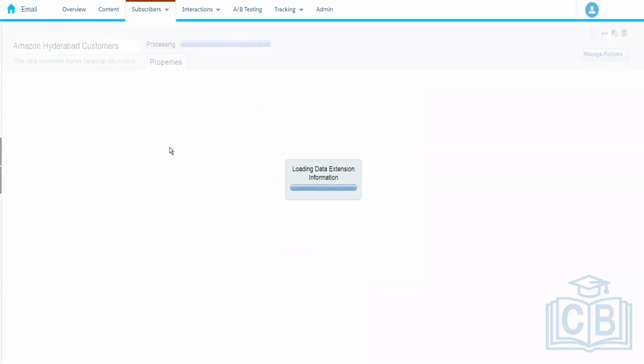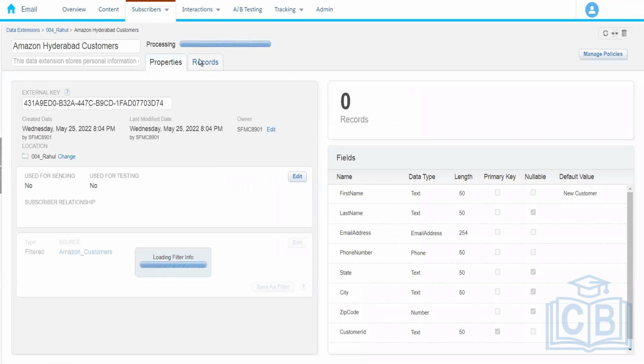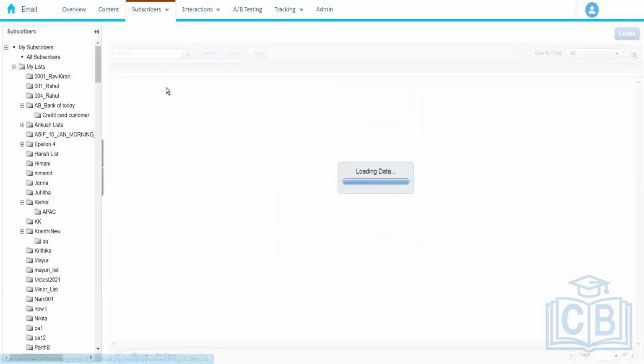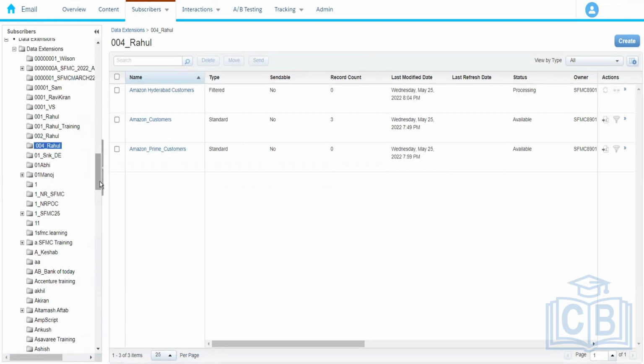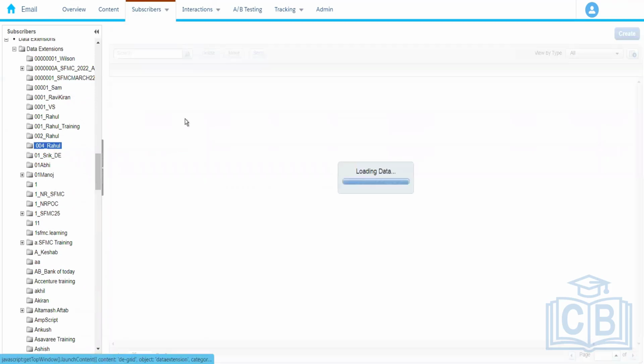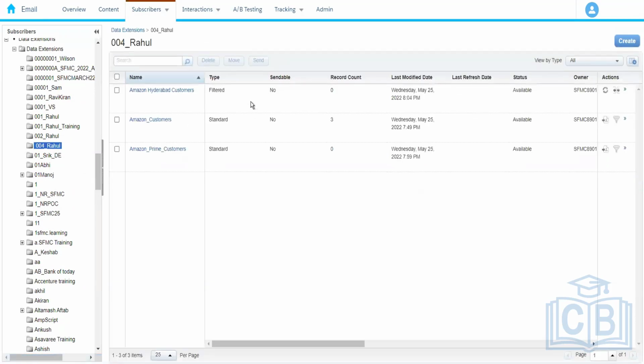What it will do is process the criteria, and then it will give me all the records where the condition is satisfied. So it is in processing. Let's wait for a minute. Can we have multiple filters in the same record? Yeah, we can have.